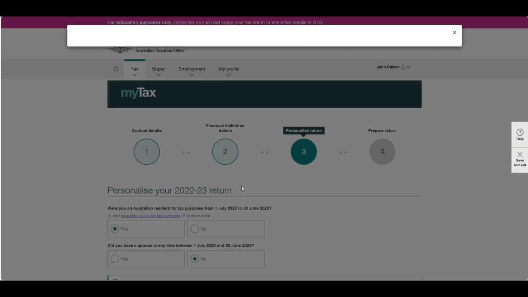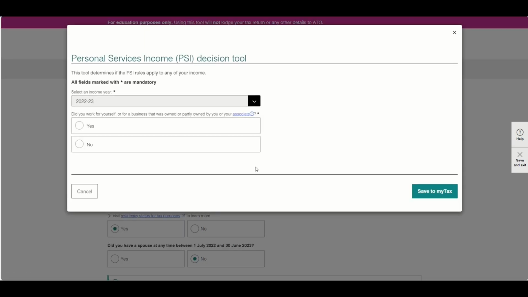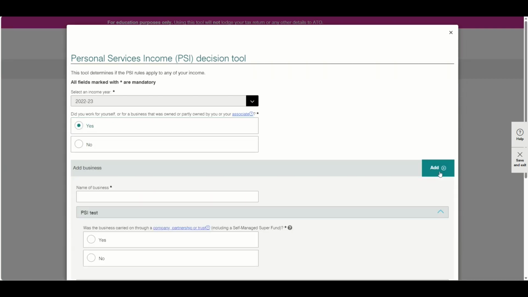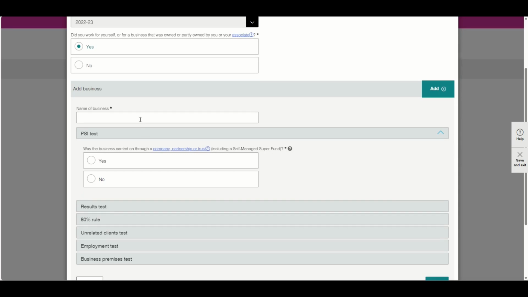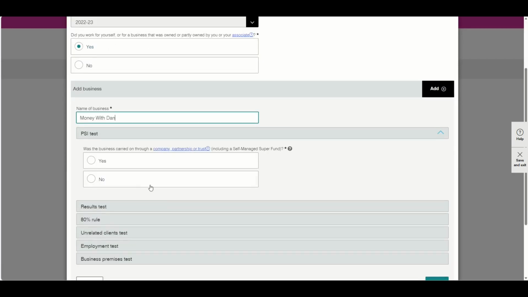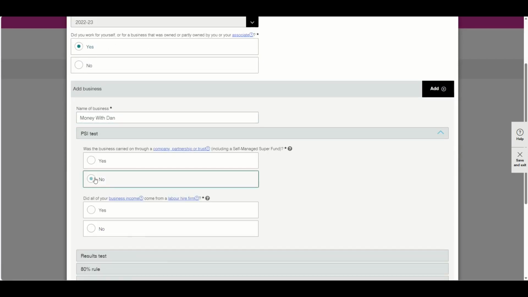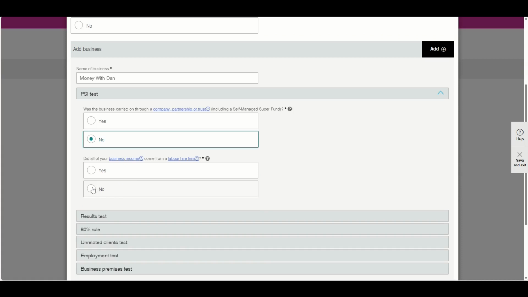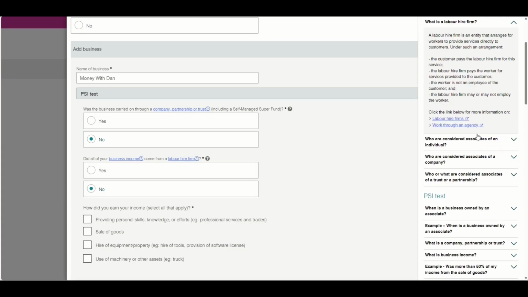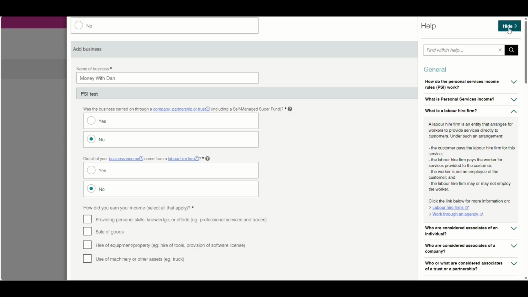The first question is, did you work for yourself? And I will select yes. Then click on Add. Then click on the Add button, and a new drop-down menu appears. Add the name of your business here. The business was not carried on for a company, partnership or trust. I did not receive any income from a labour hire firm. If you're not sure what a labour hire business is, click on this link here and on the side here a help menu will appear giving an explanation. Once done, click Hide and the menu will go away.